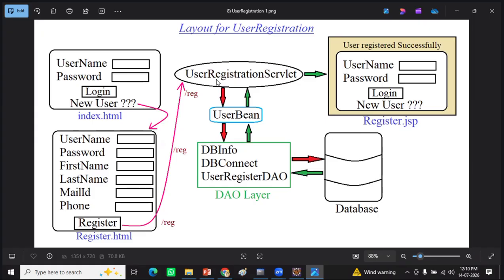User registration servlet. Do get or do post? Protected void do post. Parameterized or non-parameterized? How many parameters? Type. HTTP servlet request, HTTP servlet response. Okay. After that, inside that servlet, what will you do?